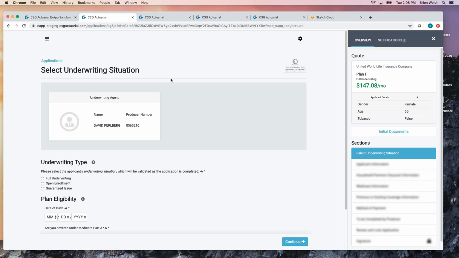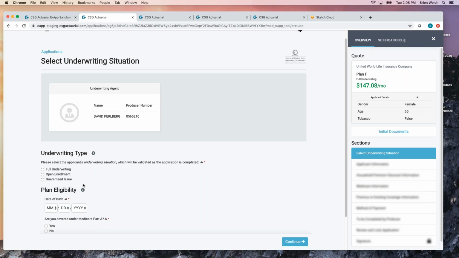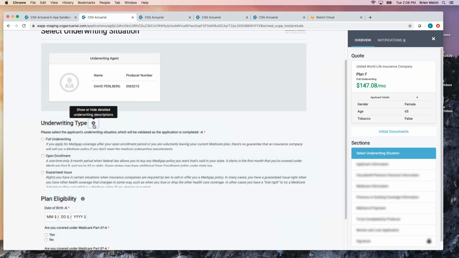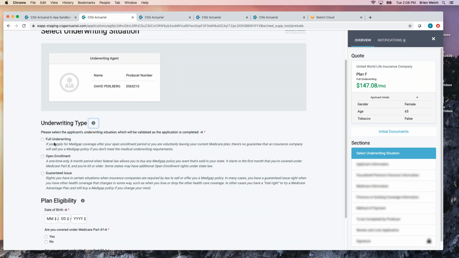And every e-app has this select underwriting situation regardless of the company that you click on. And this is essentially saying, is this a fully underwritten plan? Is this an open enrollment plan? Or is this a guaranteed issue plan? And then their eligibility dates. And so we also provide some descriptions on here if they click this info tab of what we mean by fully underwritten, open enrollment, or guaranteed issue.